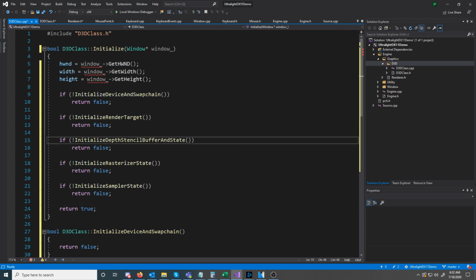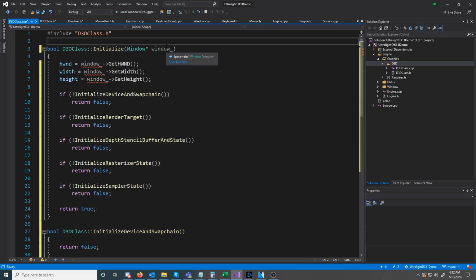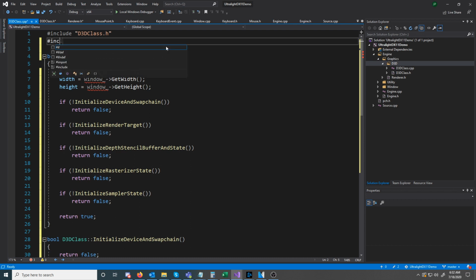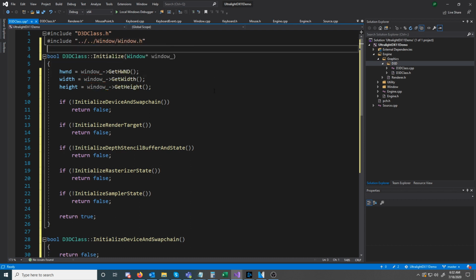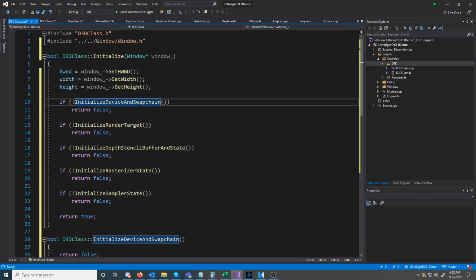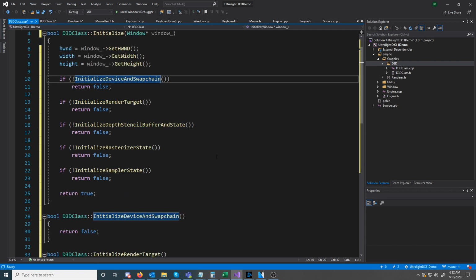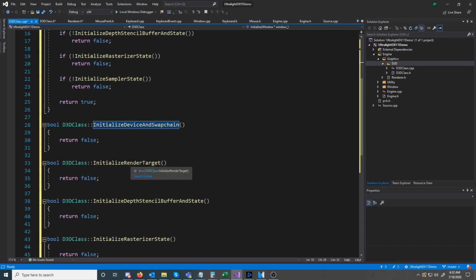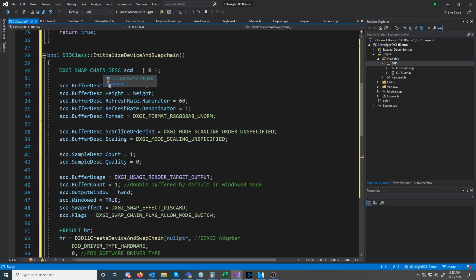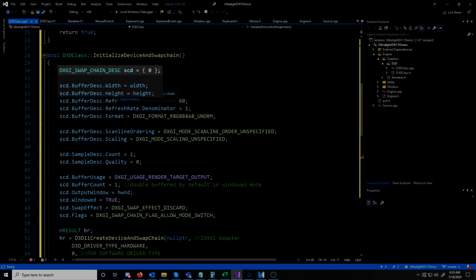And for this, we are going to need to include the window header actually. Now we can get the handle to the window and the width and height and store it here. And we will first call initialize device and swap chain. So let's go ahead and do this implementation. We're going to create our swap chain description. The width and height of the swap chain will match our window's width and height.